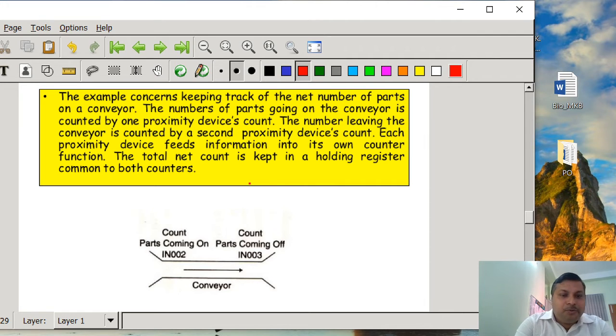Here we have the conveyor. Suppose here one sensor is there, which is IN002, which keeps the count of how many parts are coming in, and here we have another sensor, IN003, which is responsible for generating the pulses as the parts are leaving. Now what we want to know is, at any point of time, how many parts are there on the conveyor.